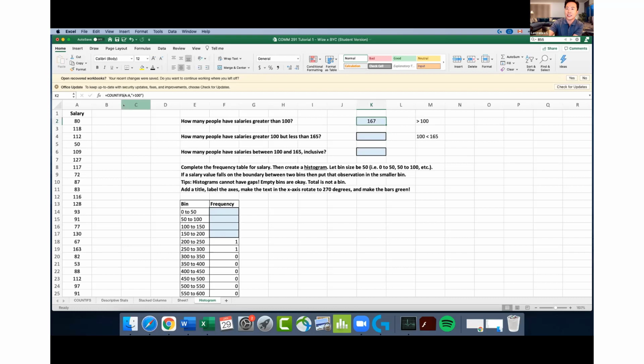And by the way, for the first one I used COUNTIFS with the S, but there's only one criteria. I could have done COUNTIF with one criteria and done the same thing, and I'd still get 167. But don't forget, COUNTIF is only for one criteria, whereas COUNTIFS can still work if there's only one criteria. So when in doubt, you can always just use COUNTIFS with the S. It'll still work.